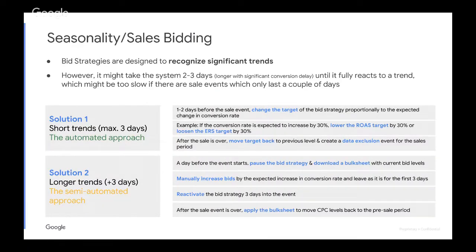Now, moving into seasonality and sales bidding. Firstly, the bid strategies are very well designed to recognize any significant trends. We have a look-back window for our predictive system that looks back up to 6 months' worth of data to check if there is a particular day of the week that you have a lot of conversions on. Maybe the weekend looks very good for a retailer, or perhaps Monday is a strong day for a finance client. So DS is able to pick up those trends.